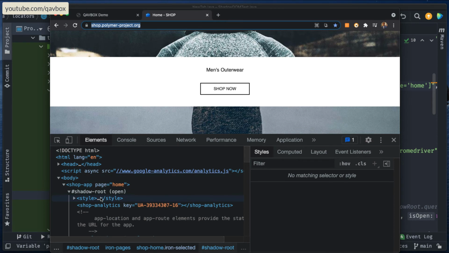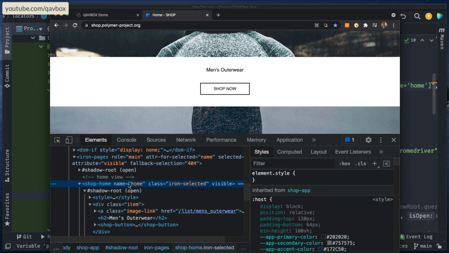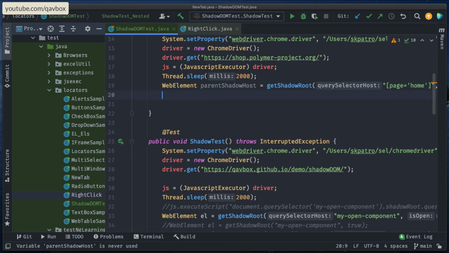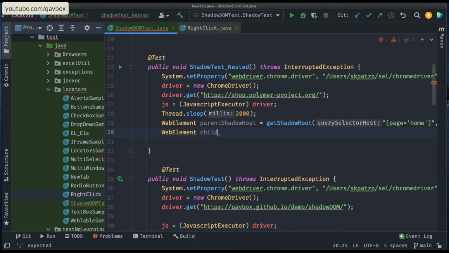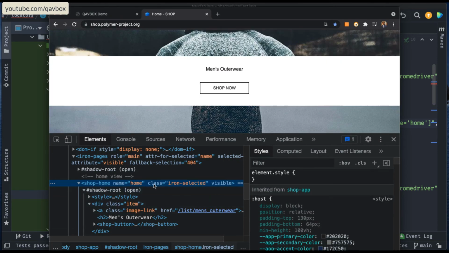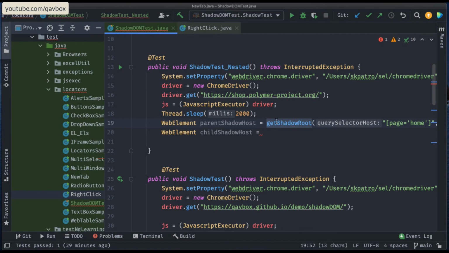Once I got it, the next thing is to identify the element inside my first shadow host. This is name home. So here I will create a web element and call it child shadow root, which is my second shadow root, or the shadow host. I cannot do a get shadow root of this one, because the name home is on top of this shadow host, which I fetched by using this get shadow root.